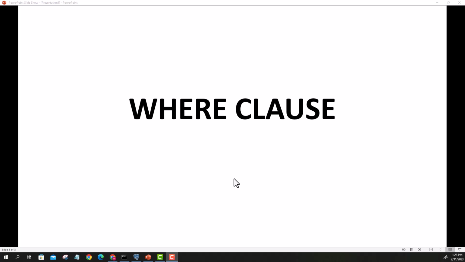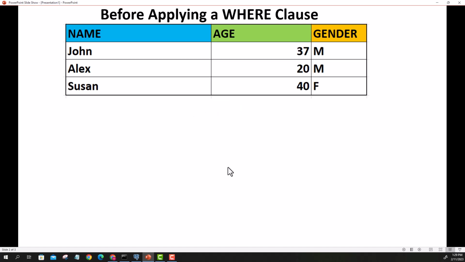If you have a particular table and you want specific rows to be returned, you can do that by applying a set of conditions to filter the result. What do we mean? Let us take a look at an example before we go into pgadmin. Let's say this is my table. I have name, age, and gender. These are the names, these are the ages of the corresponding folks, and this is the gender: male, male, female.